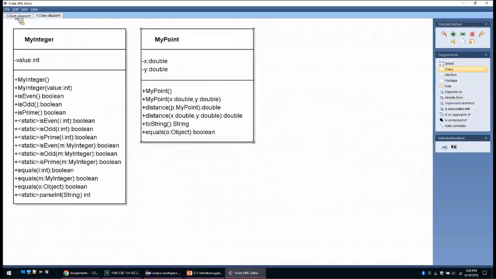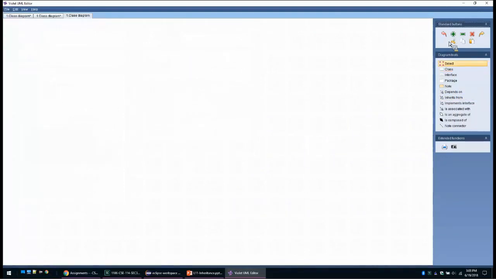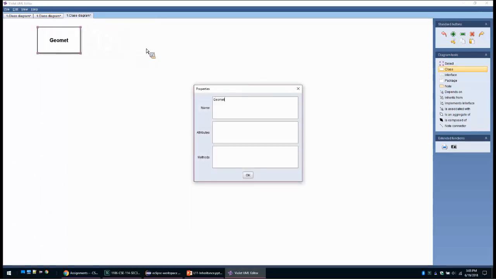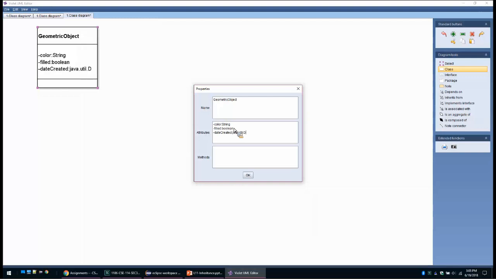So, let's create a new class diagram. I'm going to create first the superclass. So, we know that we have a class GeometricObject in the lecture notes. And this class has data fields color, of the type String, filled, of the type boolean, and dateCreated of the type java.util.Date. Next, it also has the constructors and other methods. We don't need to implement them all. Why not?